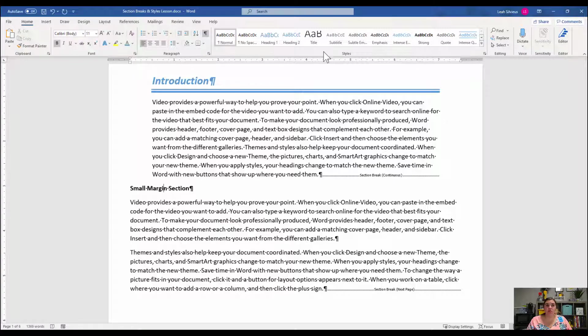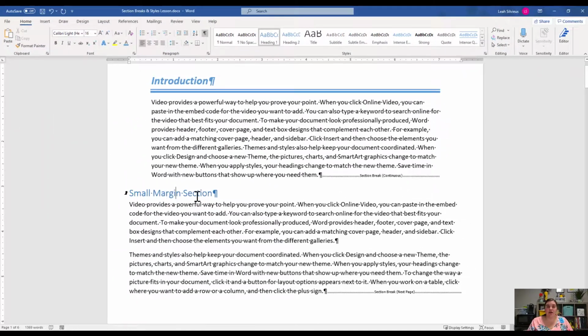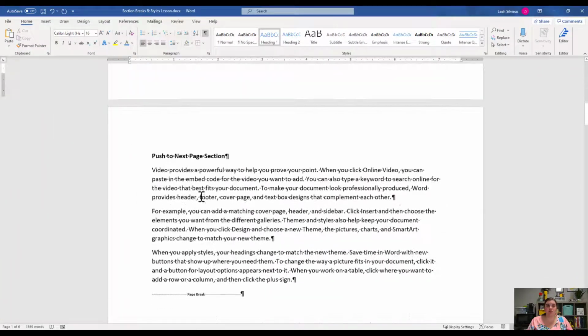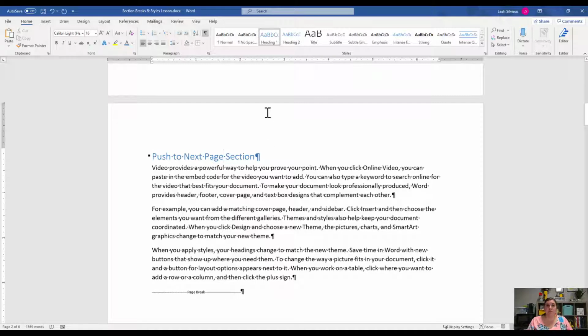Once clicking that drop down menu, you'll see that there's a lot of different options here, and I can apply a heading 1 style. A heading 1 style will then apply to that text, and if I go down to the next one, I can actually click on push to next page section on the next page and apply a heading 1 style again, making it look consistent.